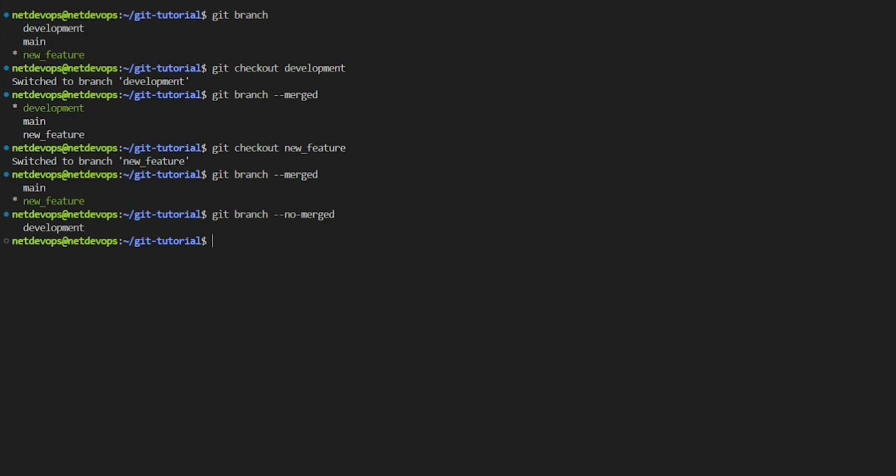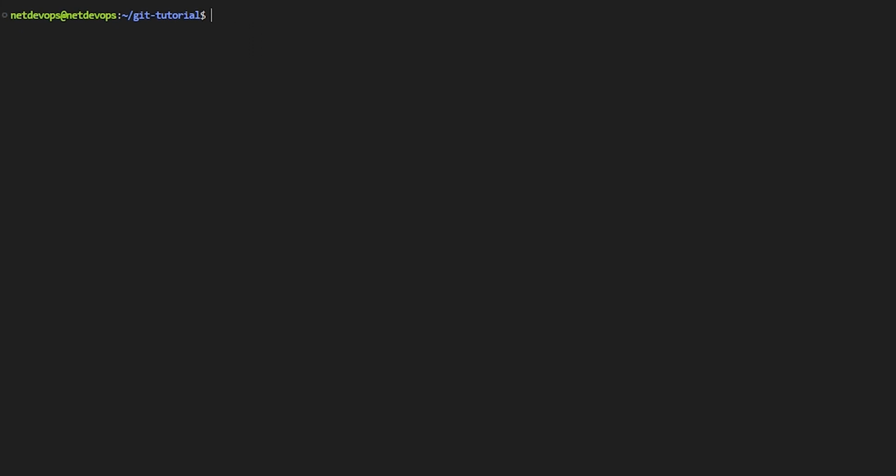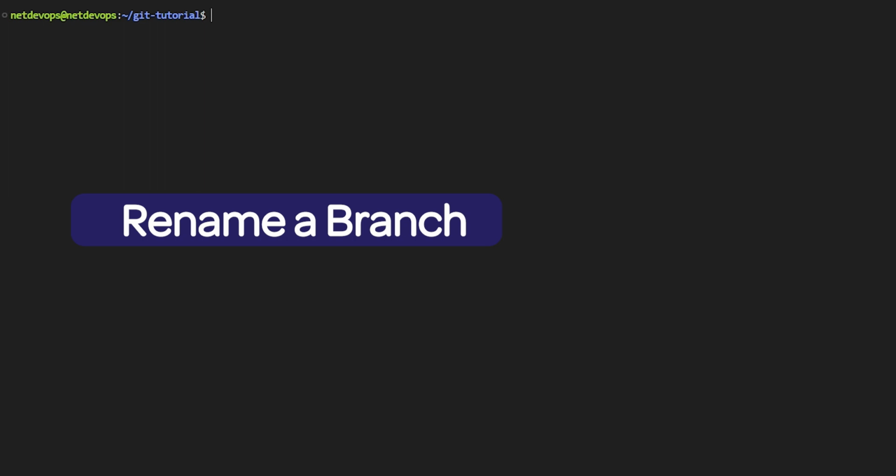This command does the exact opposite of the previous command. Now let's think through this scenario where you want to share your code with someone else and you are using a different name than what your team members are using, and you need to rename your branch. Let's quickly see the rename command.